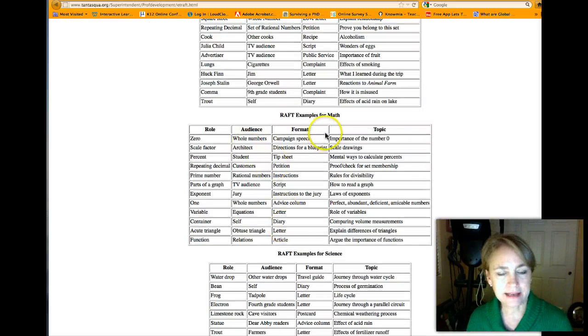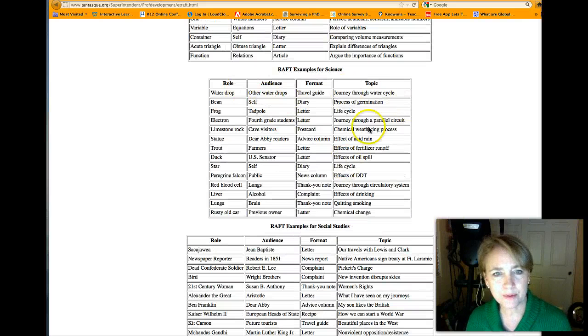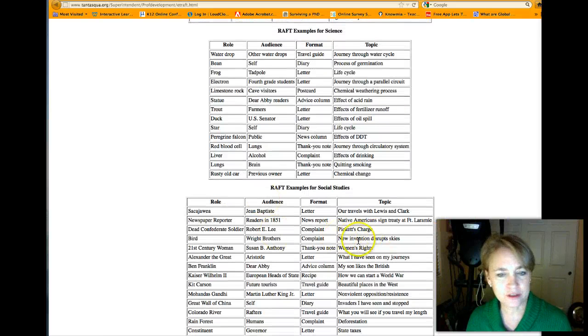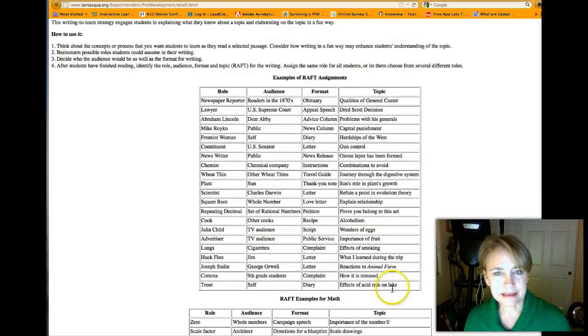Let's see. Here are the examples for math. Oh my gosh. I'm going to post this link in here because this is awesome. Samples for science. Examples for social studies. It's really great. Pretend you're wanting to write in social studies about women's rights. You're wanting students to take on a perspective. Oh, a 21st century woman. Okay. And your audience is Susan B. Anthony. And as a woman, you're wanting to thank her for all of her activism way back when it wasn't popular. So anyways, I will post this link.